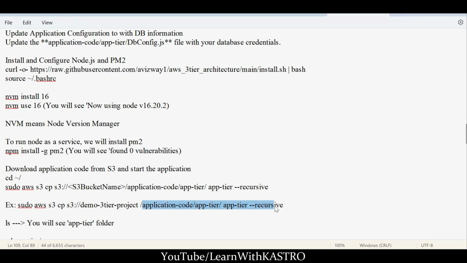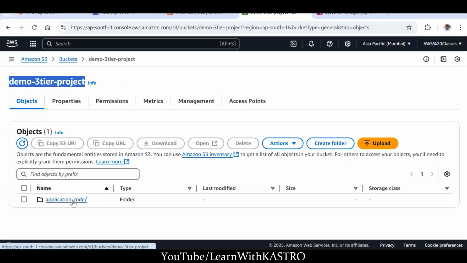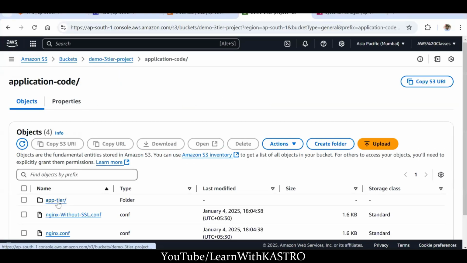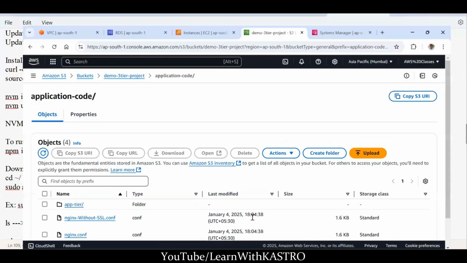Rest of the path will remain the same. It won't get changed. Remember that. It won't get changed because we have the application code folder. Let me show you that. We have the application code folder. Inside that, we have the app tier folder. That is the path that I have mentioned.